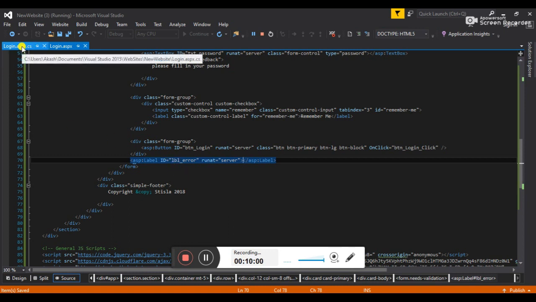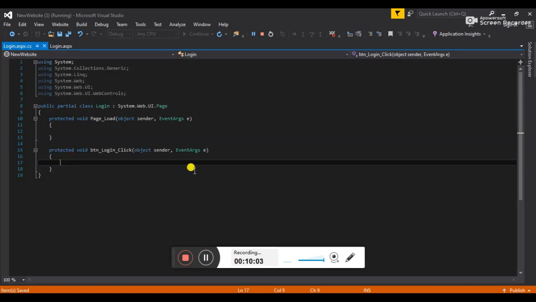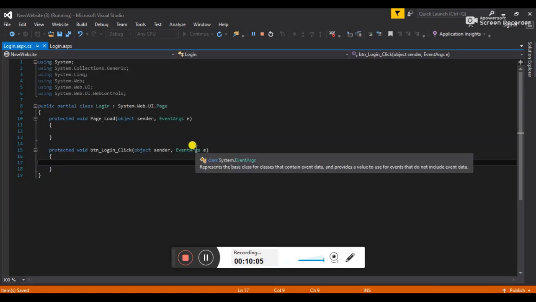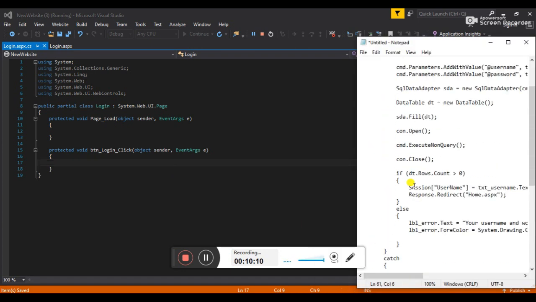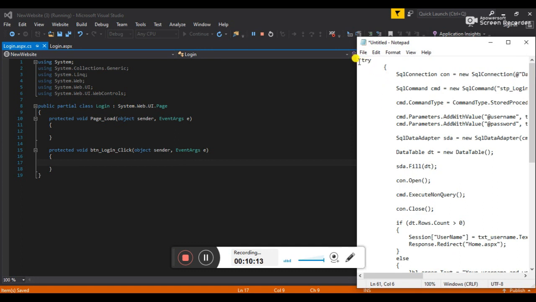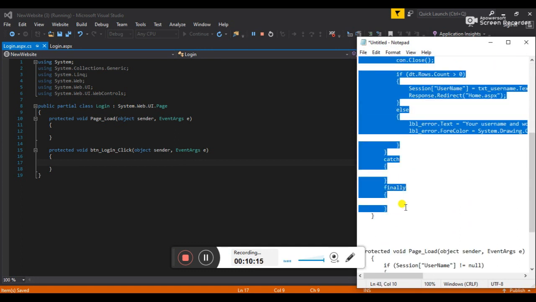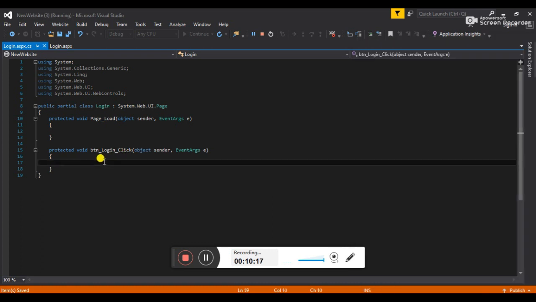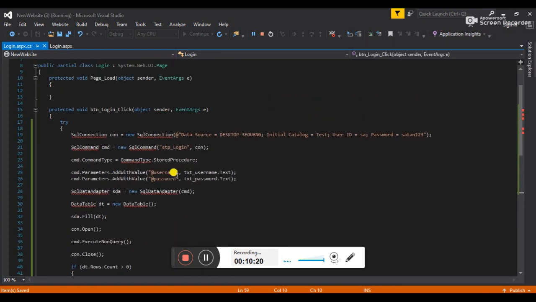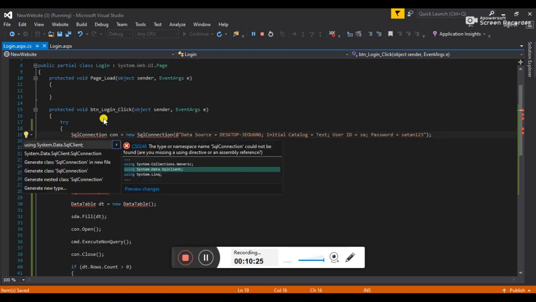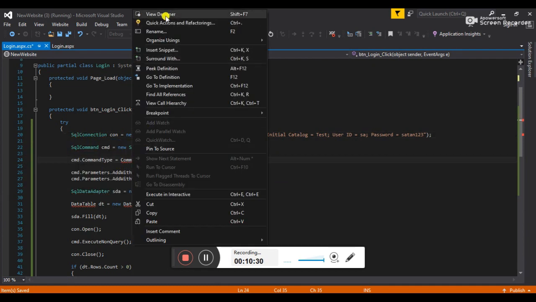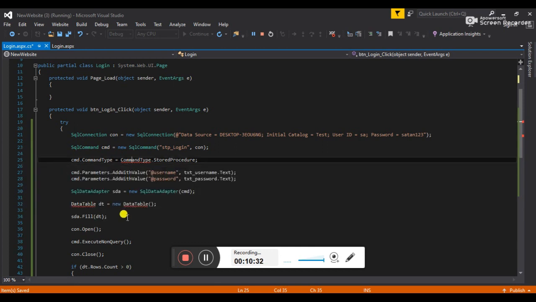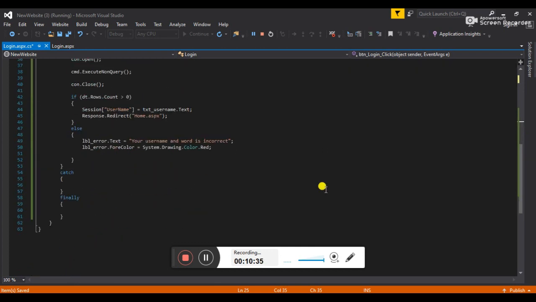Now we will go to the main coding part of the login. I have actually already created a login and I have copied its code. I will show you and properly explain what exactly it means. Just copy it and paste it. So I will get some errors. I have to solve it by right clicking, quick action, and then using the same. Alright, the errors have been solved.